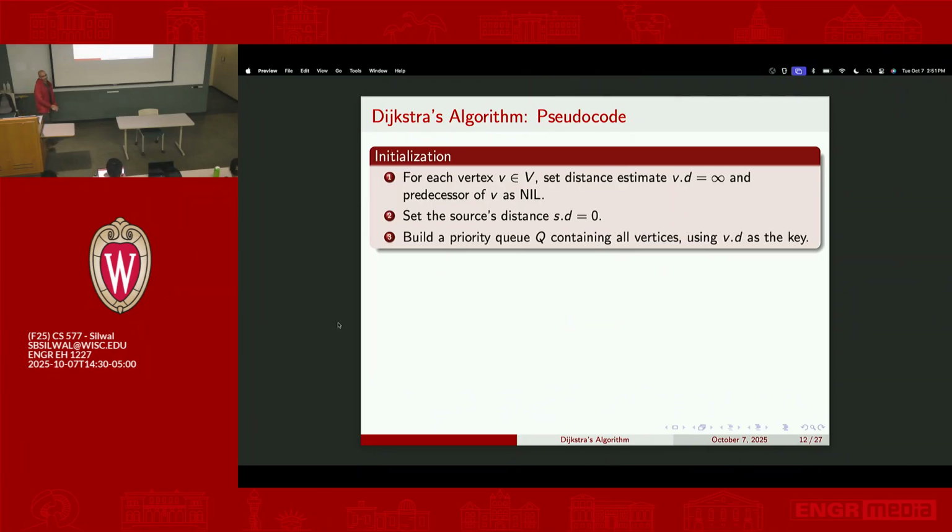Okay, so now let me talk about Dijkstra's algorithm. This is the boring part, the first part. Obviously, I don't know anything, so all the distance estimates are infinity. The distance estimate to the source is 0, because I need a place to start. And then I'm going to build this data structure, the priority queue. So that's the boring part.